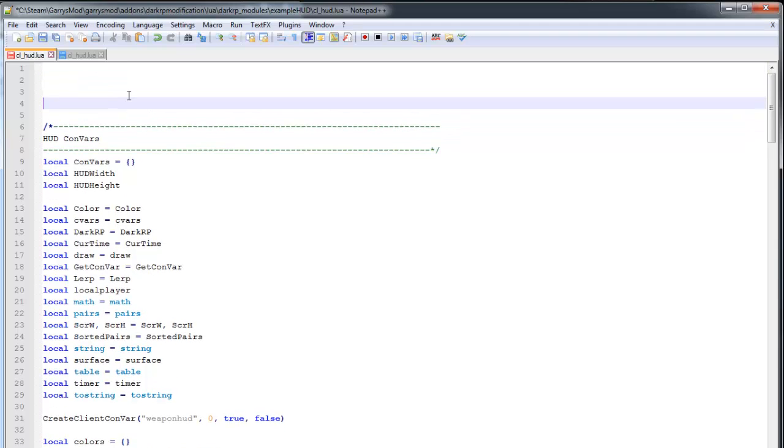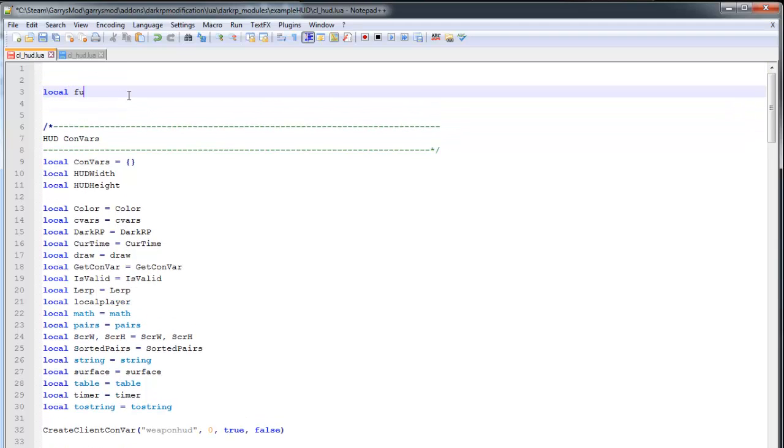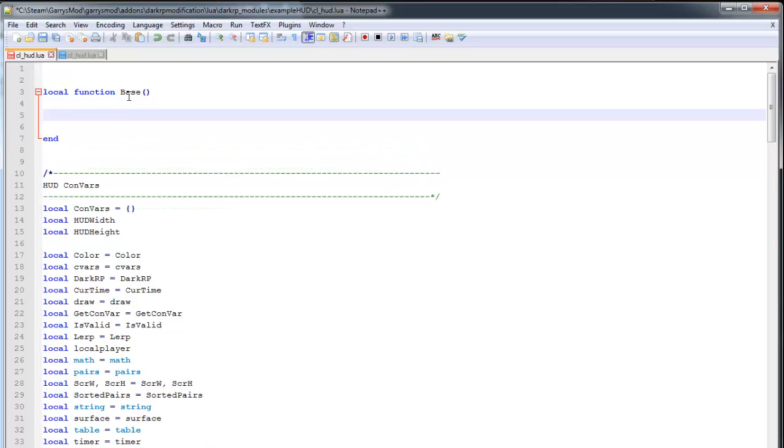And I'm gonna make a base function first, local function, and I'm gonna call my first function base, and I'm gonna have stuff like the background in here. So one of the base elements of a HUD is a draw rounded box. So that is draw rounded box, and it's important that the R and the B is uppercase.